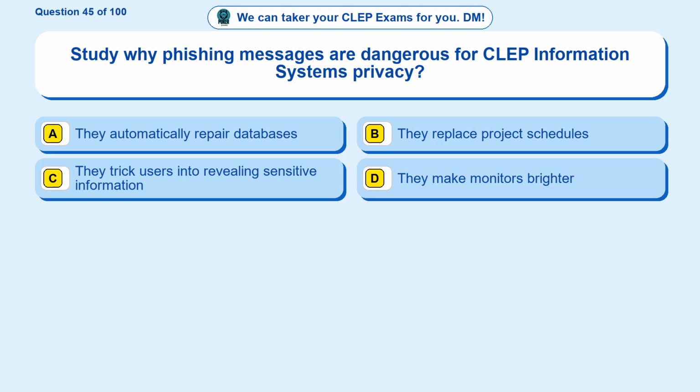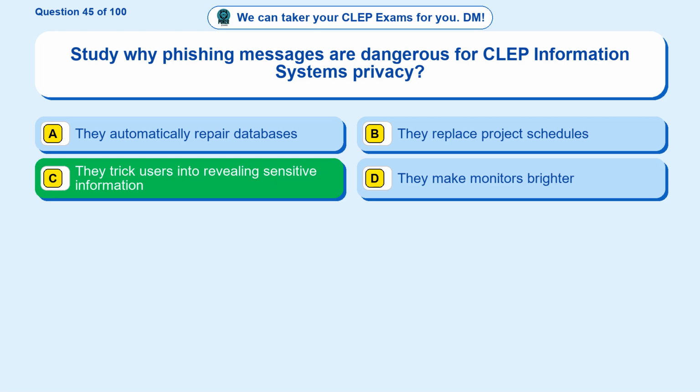Question 45. Study why phishing messages are dangerous for CLEP Information Systems privacy. Option A. They automatically repair databases. Option B. They replace project schedules. Option C. They trick users into revealing sensitive information. Option D. They make monitors brighter. The correct answer is option C. They trick users into revealing sensitive information.